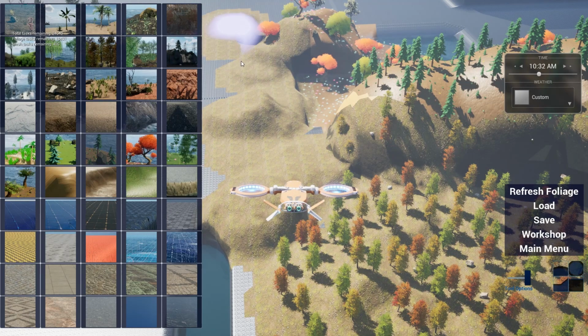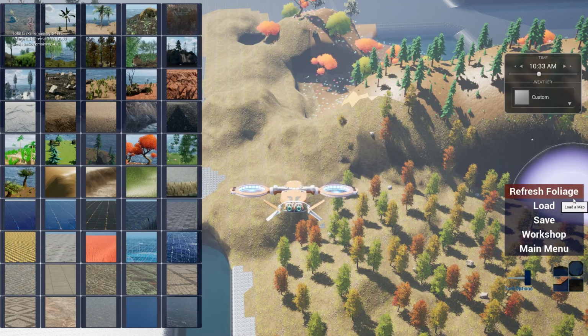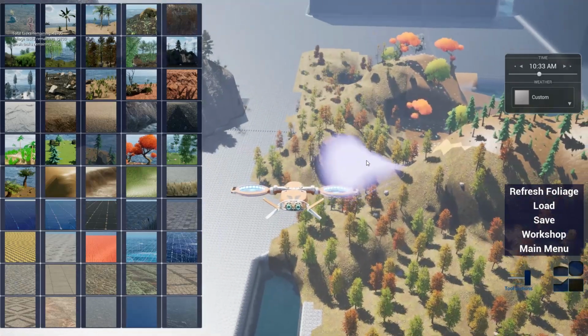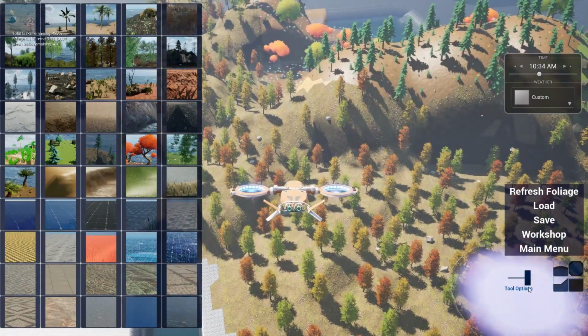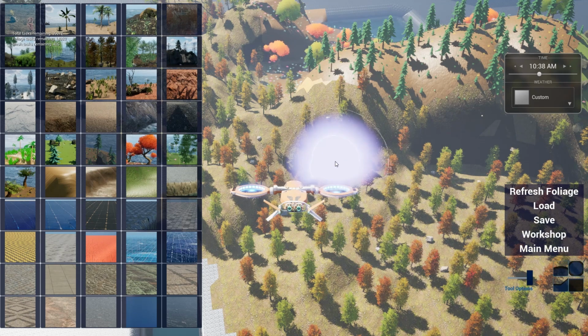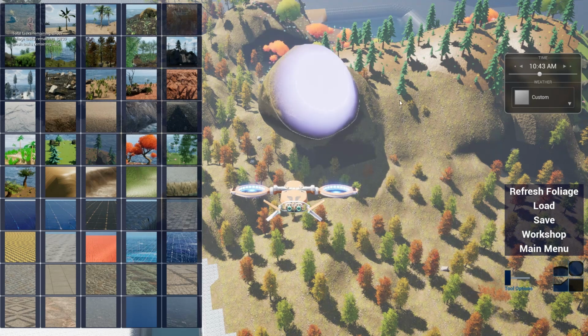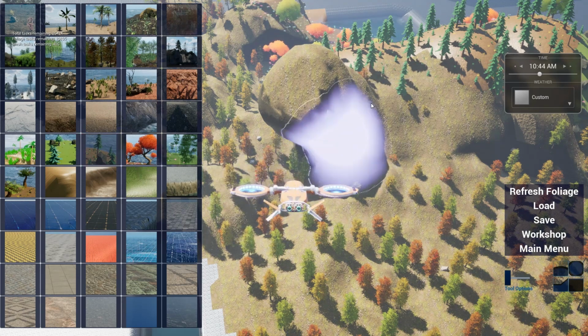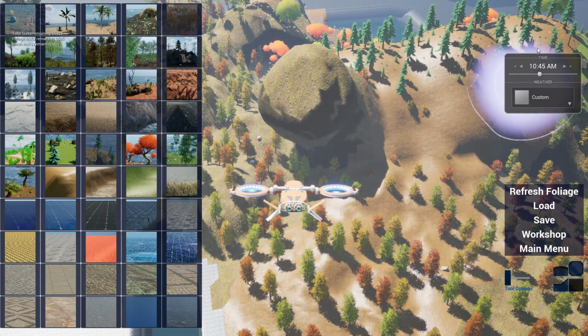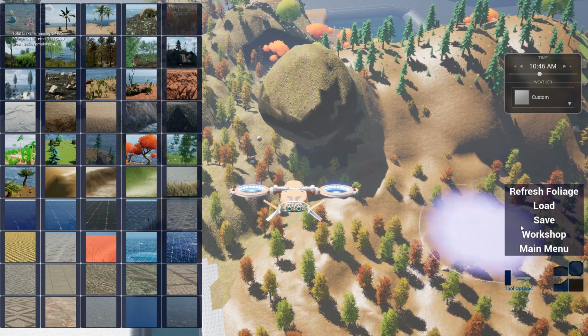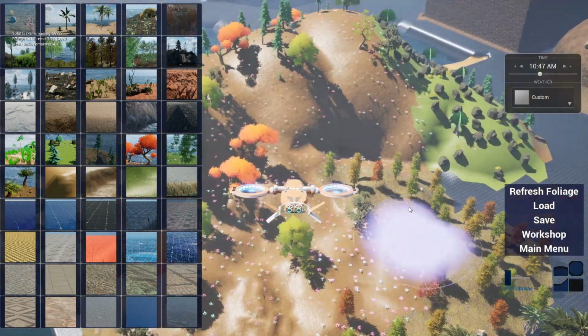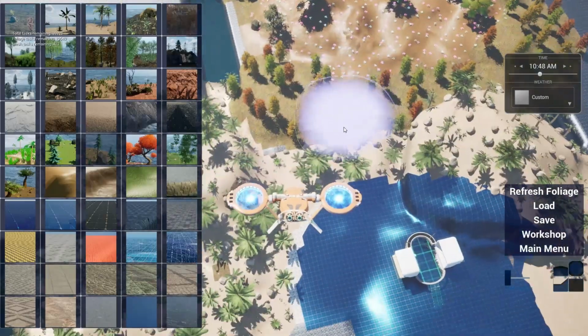You can make it a little bit bigger. You see that. Okay. Now, the slider right here is the strength of the tools. The higher the strength, obviously, it's going to raise land straight up. If you take it all the way down to the bottom, it'll just paint. So if you wanted to switch something, you can just paint it, and then refresh foliage, and you'll have your new landscape there, as you can see.